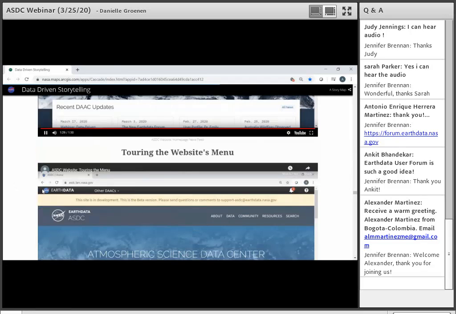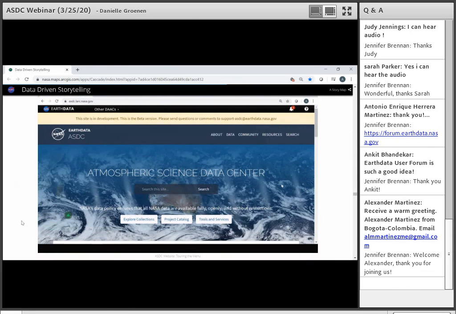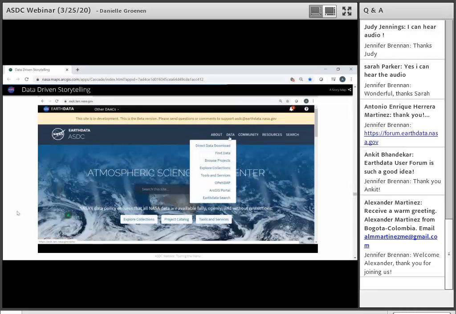Back on our home page, let's look through the website's menu in more detail. Here is the About tab, where you can read more about the ASDC, as well as find our contact information. The second option in the menu bar is Data, with lots of options on downloading data, including direct data download. The third menu button is Community. Here you can find a link back to the Earth Data Forum, as well as some frequently asked questions.